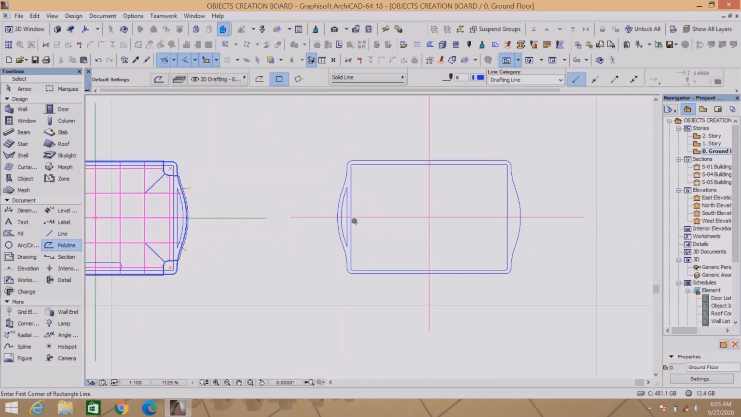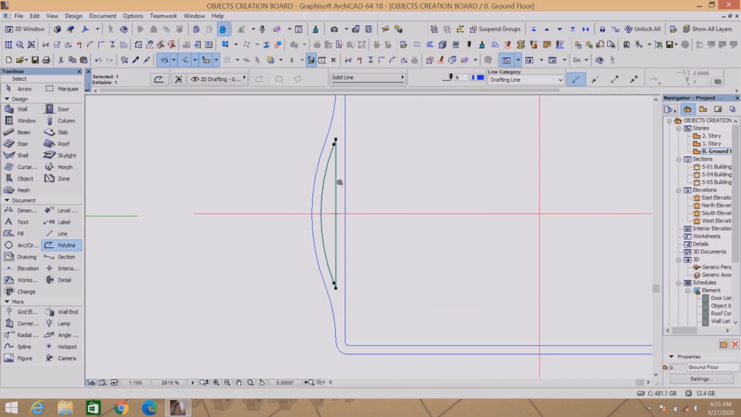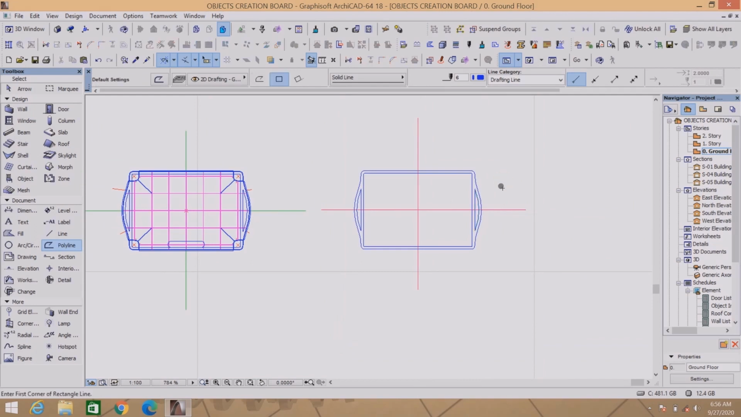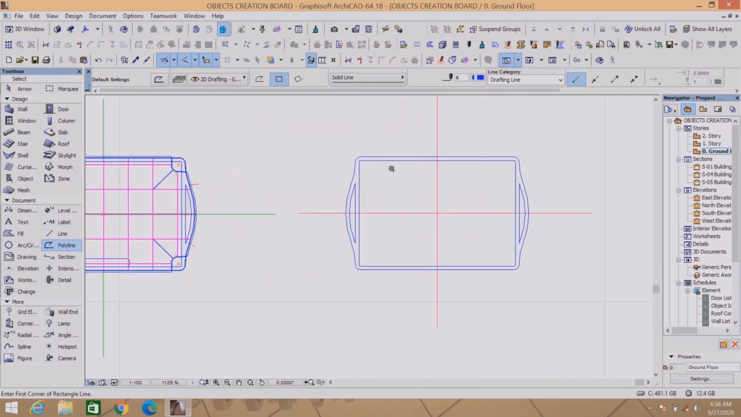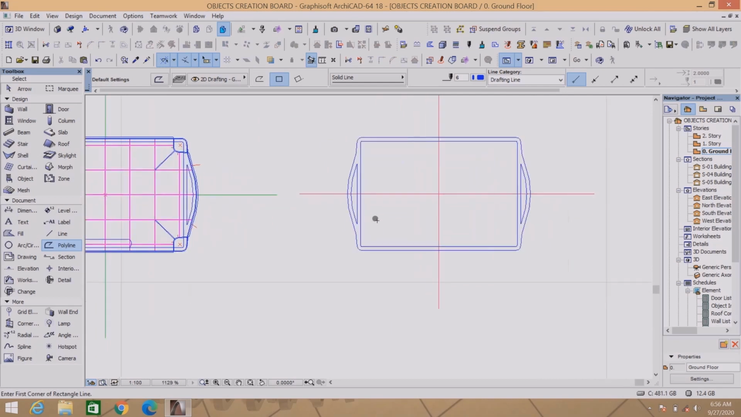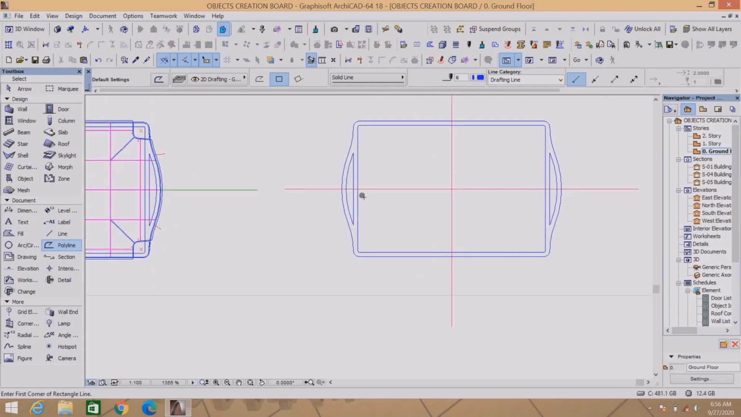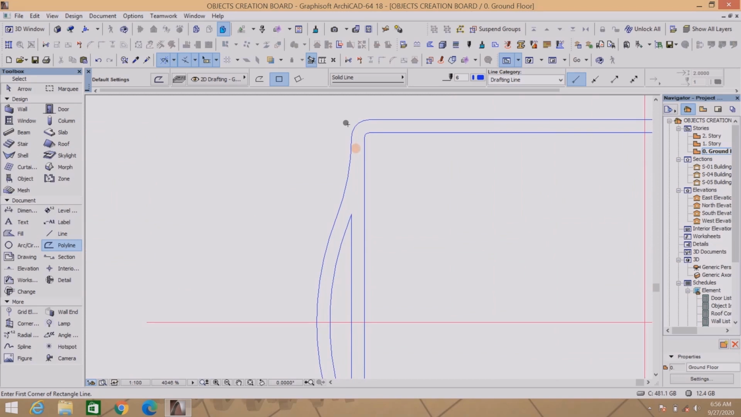Then mirror this material by Shift Ctrl M. By this way you have the plan view of the table. You can see what it looks like. Then what we have to do now is we have to get the leg of the table.